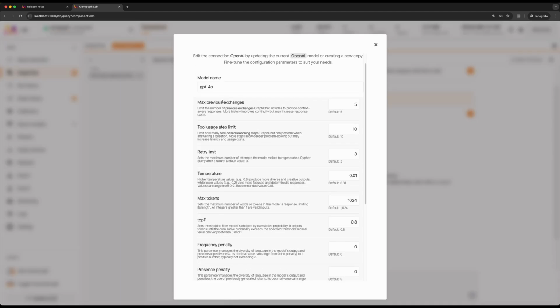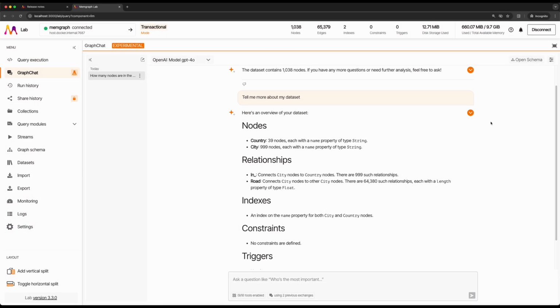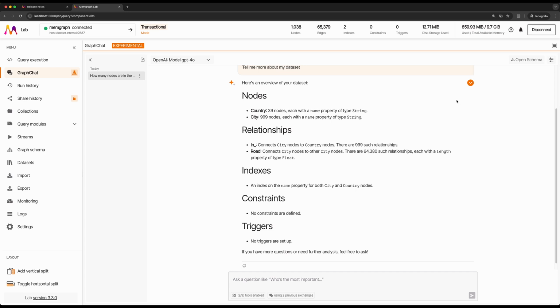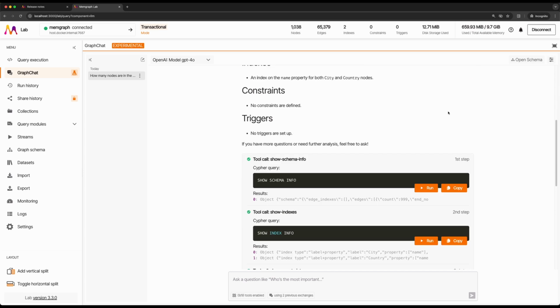Here, you need to define max previous exchanges to make sure you include more or less previous exchanges. As you can see, the LLM responded to the question really well, and it gave us information on nodes, relationships, indexes, constraints, and triggers. Let's see how it figured it all out.